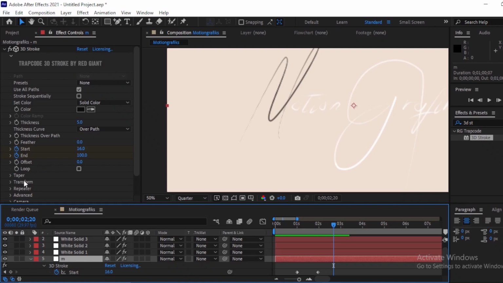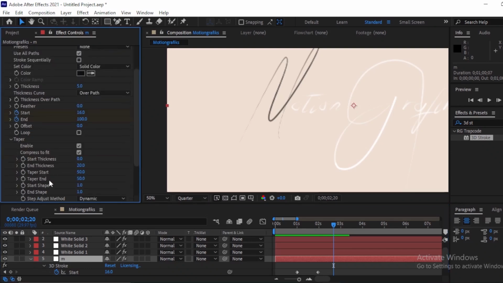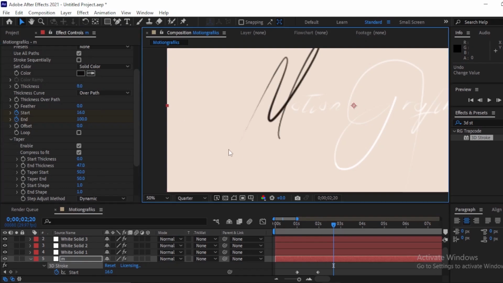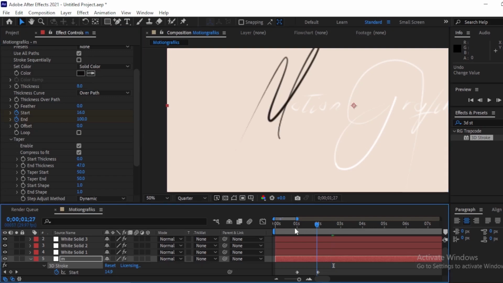Let me increase the taper, and taper. Okay. Maybe I think what I need to do is to increase this to maybe 8. That's a little bit visible. Okay, so that's what we have.